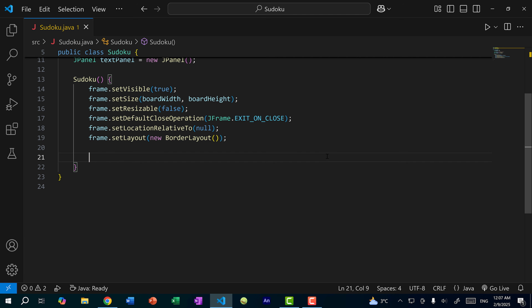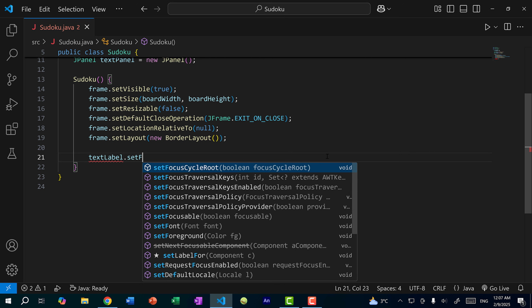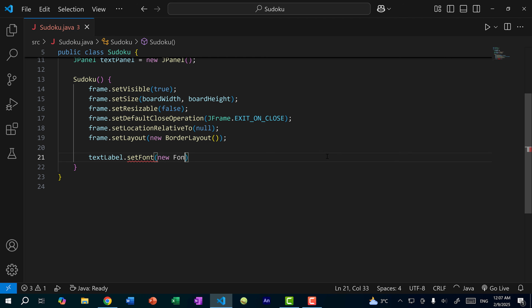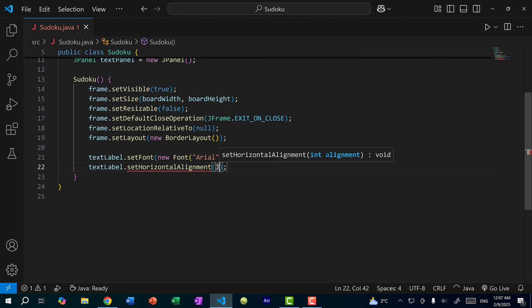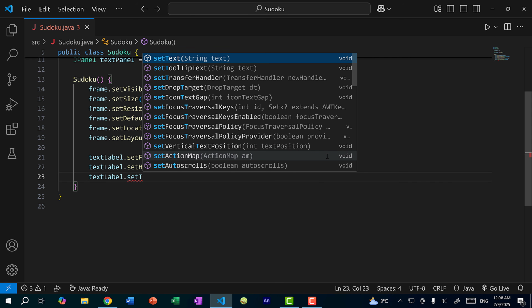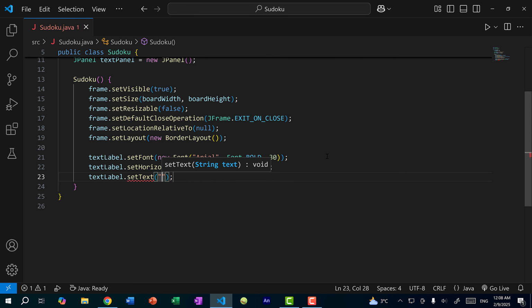All right, now let's add some properties for our text label. The first thing I'm going to do is textLabel.setFont, new Font, and we're going to make it Arial, Font.BOLD, and we'll make the font size 30. Next, we want to place the text at the center of our label. So I'm going to do textLabel.setHorizontalAlignment, and this is going to be JLabel.CENTER. And finally, let's set the text. textLabel.setText, and we're going to write Sudoku: 0.